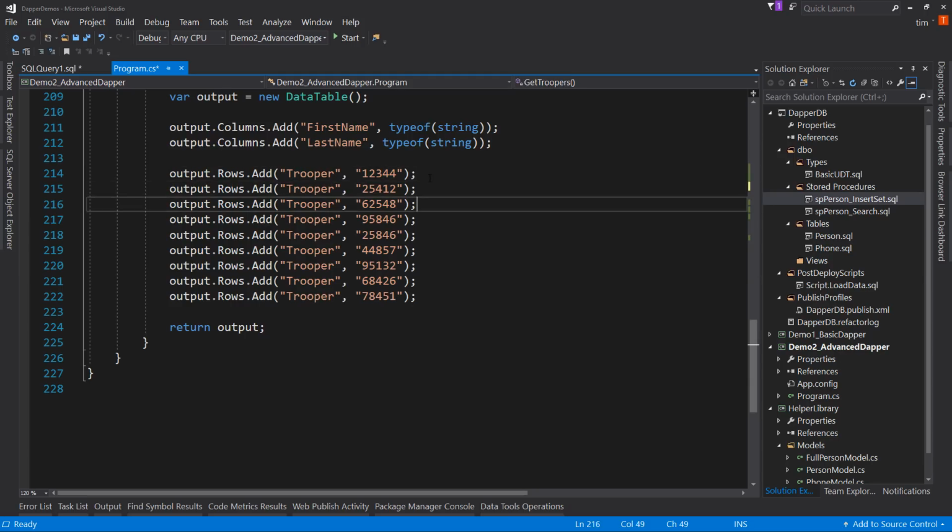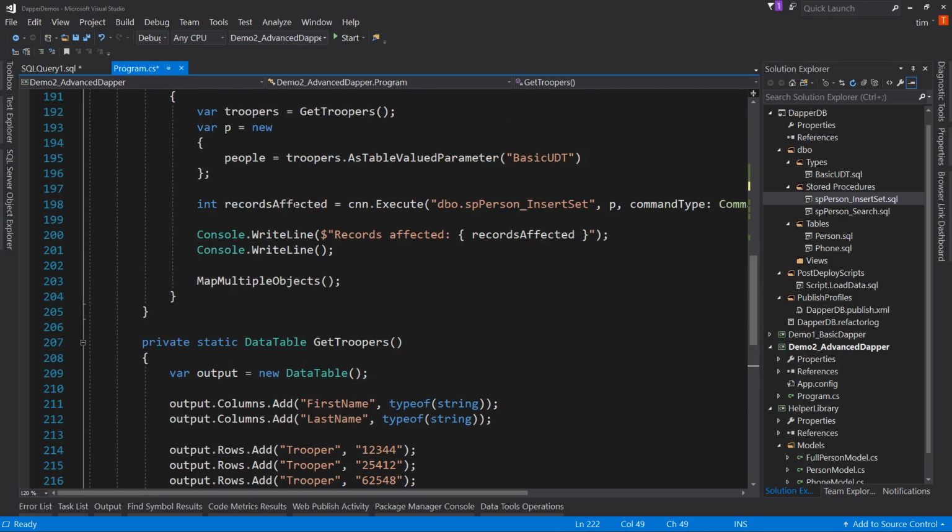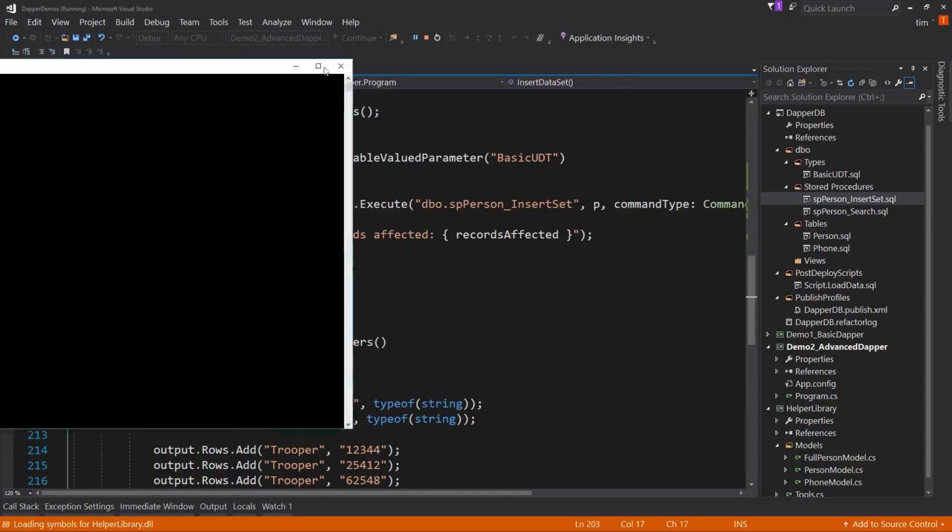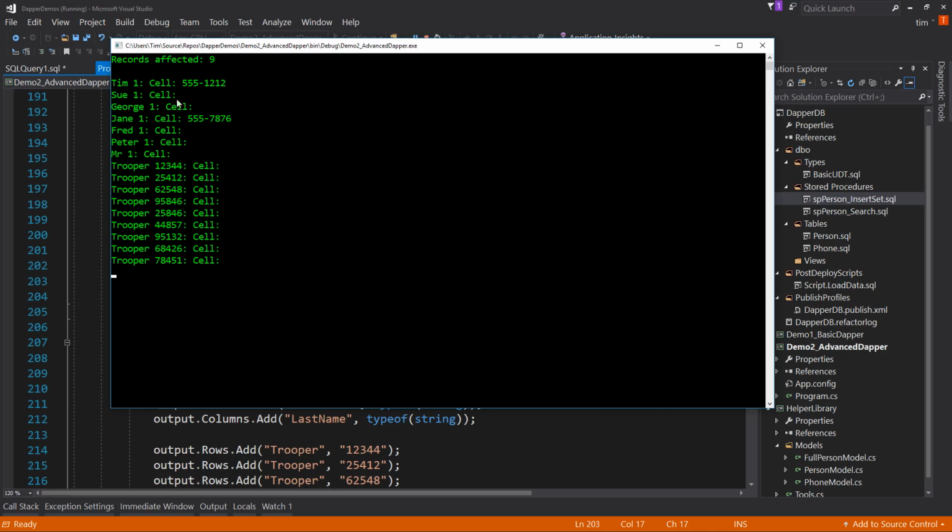1, 2, 3, 4, 5, 6, 7, 8, and 9. Yes. So 9 records should be affected. And we'll catalog that right here. And then we're going to, again, map multiple objects just to see those troopers are, in fact, in the database. Let's run this. There we go. Records affected 9. And there's all those troopers, none of which has a cell phone. So that's how you are able to insert a whole table at once into our SQL database.